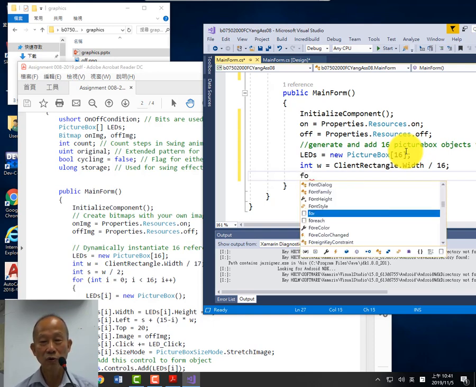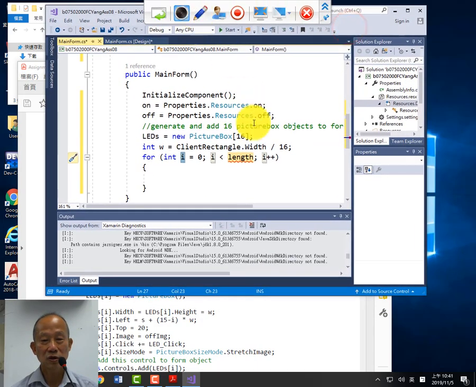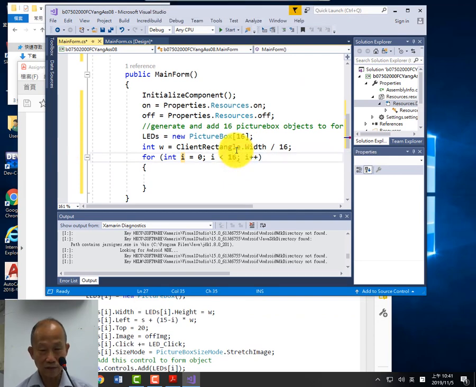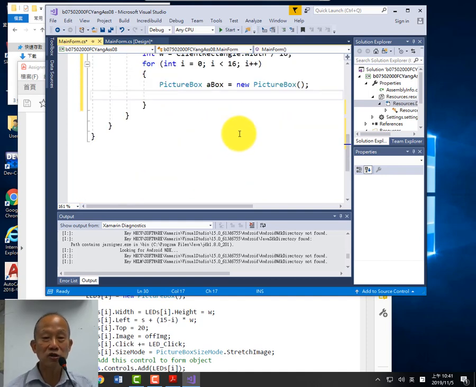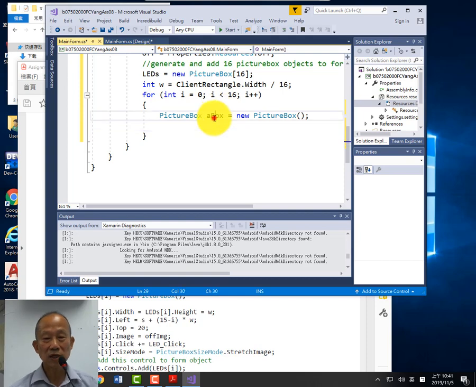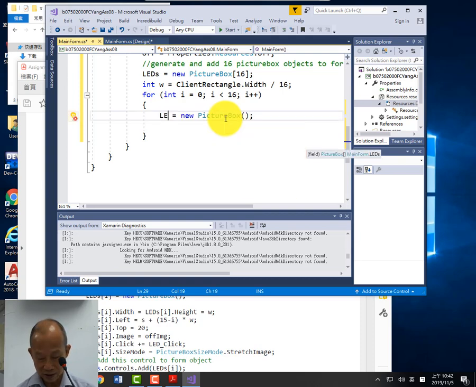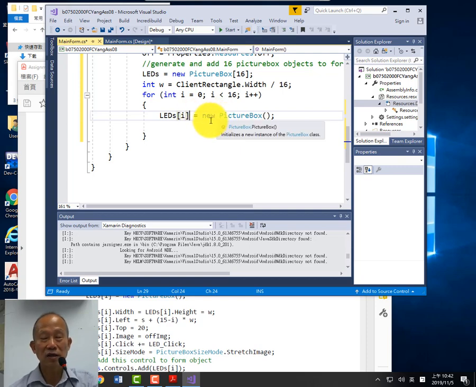So we set up the for loop. How many iterations? Up to 16, right? Start from 0 up to 16. Then we will have a local variable defined, a picture box, to instantiate. So now we will instantiate each one. Well, never mind. Let me exclude this local. We can directly use LEDS[i]. LEDS[i] is now instantiated as a picture box. So right now LEDS[i] is ready because memory has been allocated.